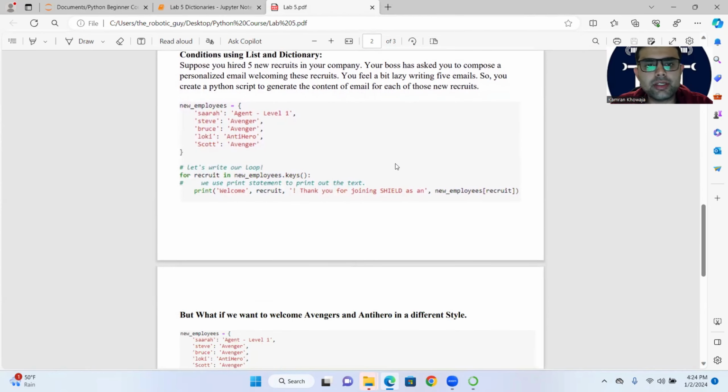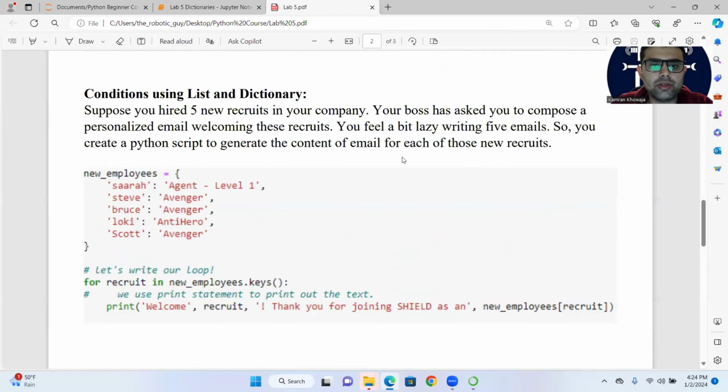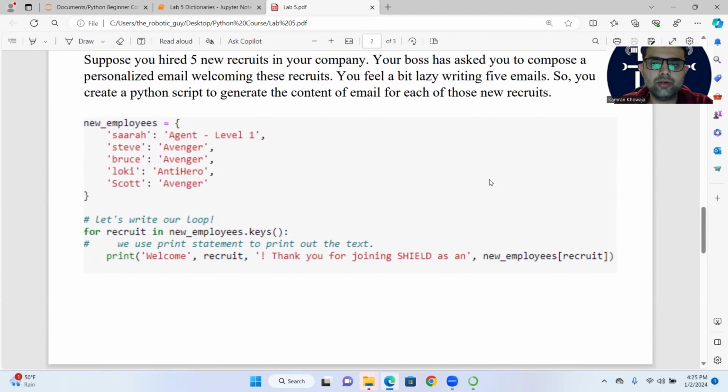Now, this is a very good example, and I really want you all to understand this example. This is a very real-time example, and I've taken a lot of help from W3Schools as well. And this is the example I got from there. So suppose you had 5 new recruits in your company. Your boss has asked you to compose a personalized email welcoming these recruits. You feel a bit lazy writing 5 emails, so you create a Python script to generate the content of the email of those new recruits.